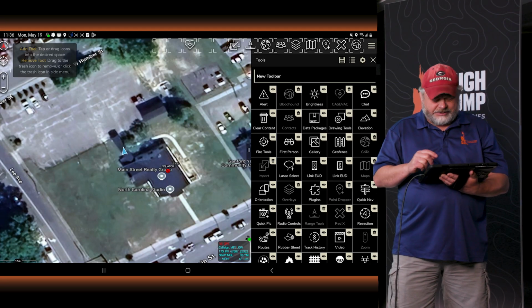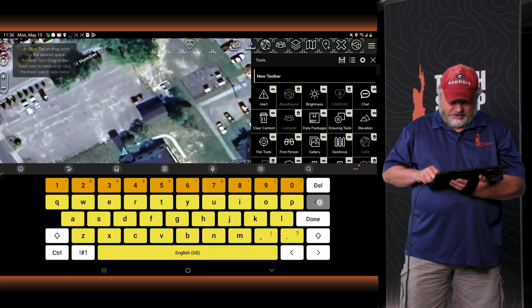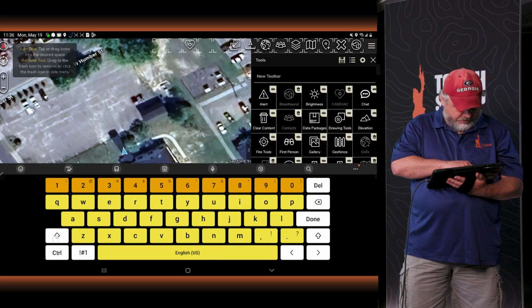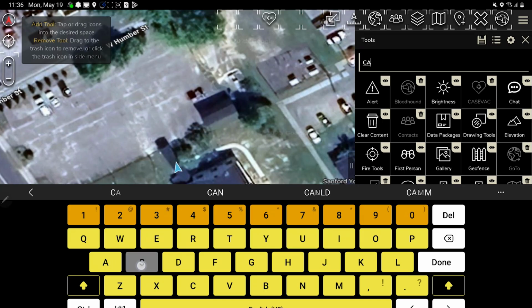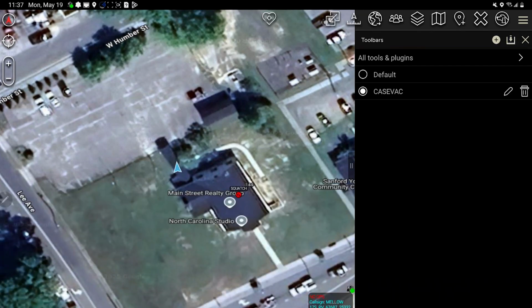Now once you do this, you can come up here, you see where it says new toolbar. You can come in here, and now what you can do is label that toolbar. And then you hit the old 3x5 floppy, and now it saves it. And so now you have the ability to, if you go over to the cogwheel, now you have your ATAK toolbar. You could have your default toolbar, which takes that down. You can have multiple toolbars, and you can just switch back and forth.